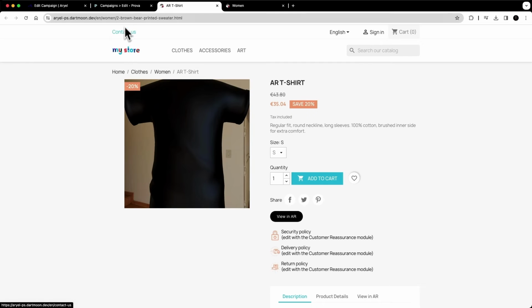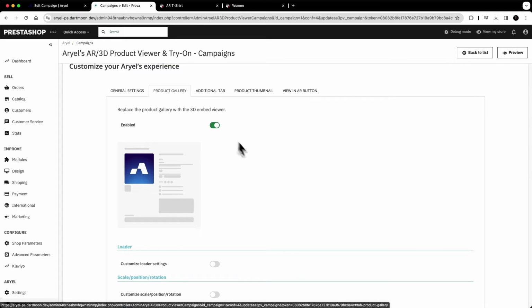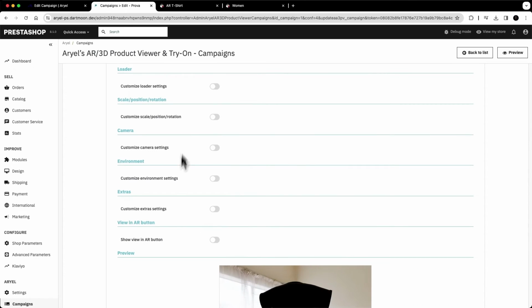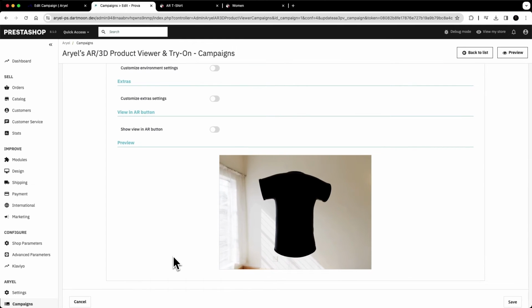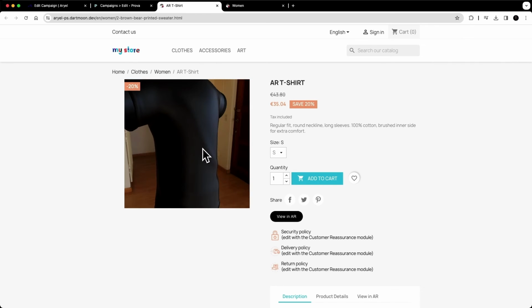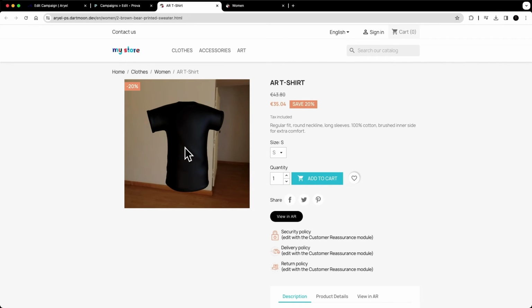Now, if we jump back inside of Presta and scroll back up to the additional tabs, we also have the product gallery. The product gallery is an embedded 3D viewer that replaces the standard image in the gallery of the product page. As we scroll through here, you can see a ton of additional options that we can customize, as well as a preview down here at the bottom of what that would look like. And of course, if I go to our product page, we can see the 3D viewer is here, and we can click inside and turn this, zoom in and out and so forth. And this is our embedded 3D viewer of the product.